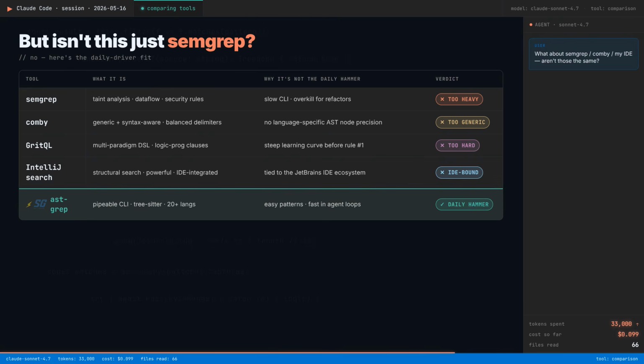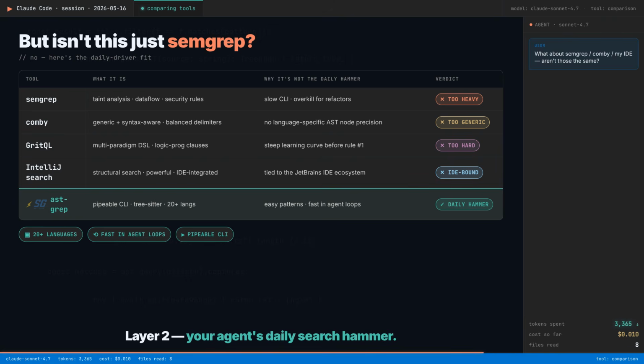ast-grep is the lightweight middle. A pipeable command line tool. 20+ languages out of the box. Easy patterns that look like real code, fast enough to run inside an agent loop every few seconds. That's the point. Not the deepest analyzer. Not the broadest text tool. Your agent's daily search hammer.